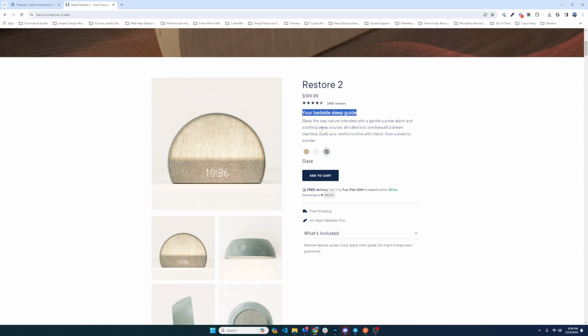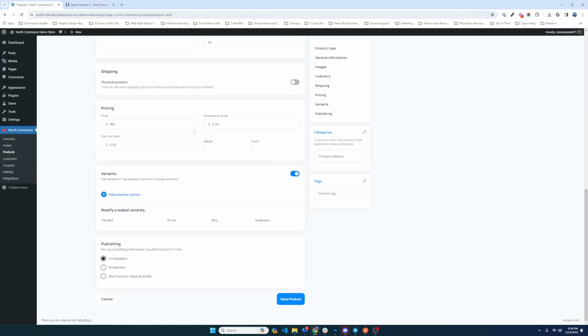So what if we could encourage people to purchase more than one by having them select how many rooms they want an alarm clock for? So what I'm proposing here is to add an additional option besides color that would allow someone to select how many rooms they want an alarm clock for. So let's go ahead and see how we would do this inside of North Commerce.